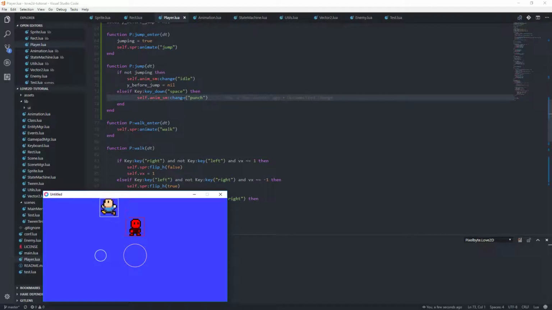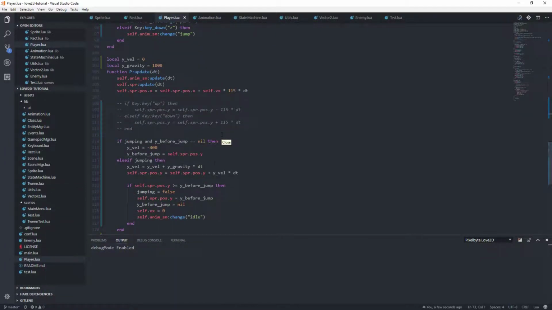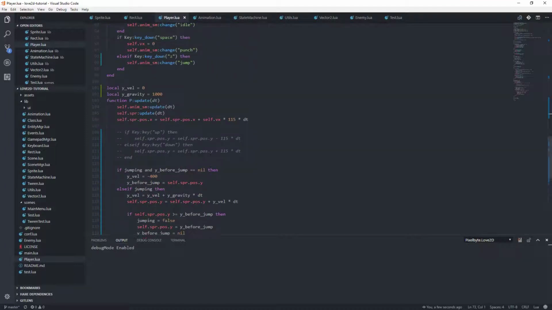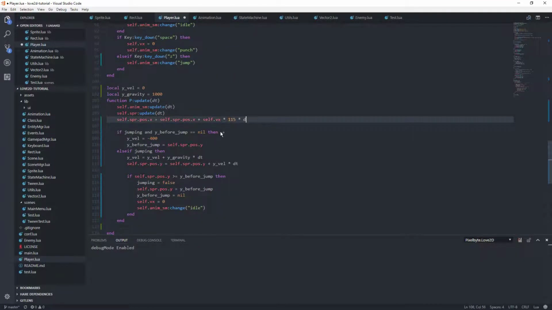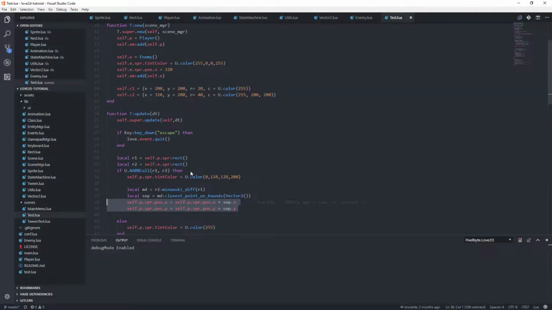Except for when he's on top of something, which, you know, that would be pretty cool if we could. Let's get rid of this. We're not going to move up and down at this point. That would be really cool if we could, here in test.